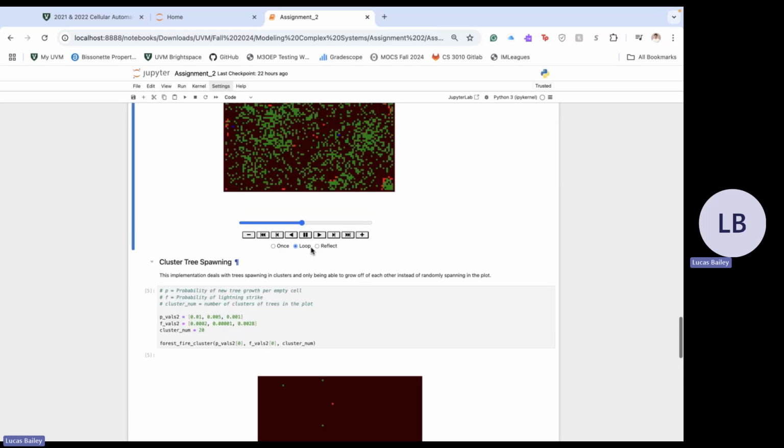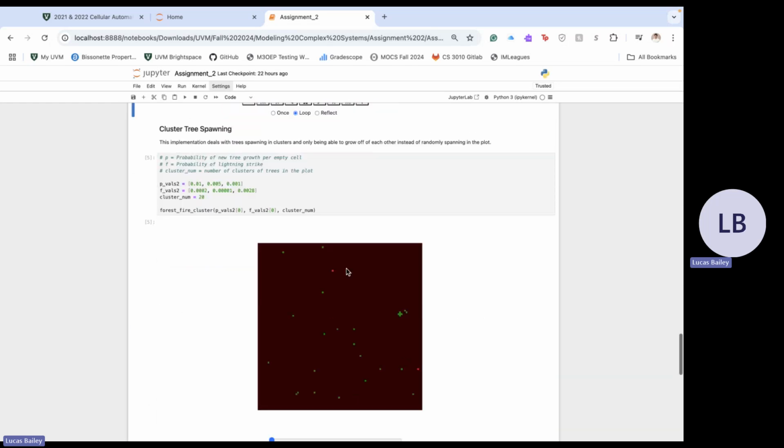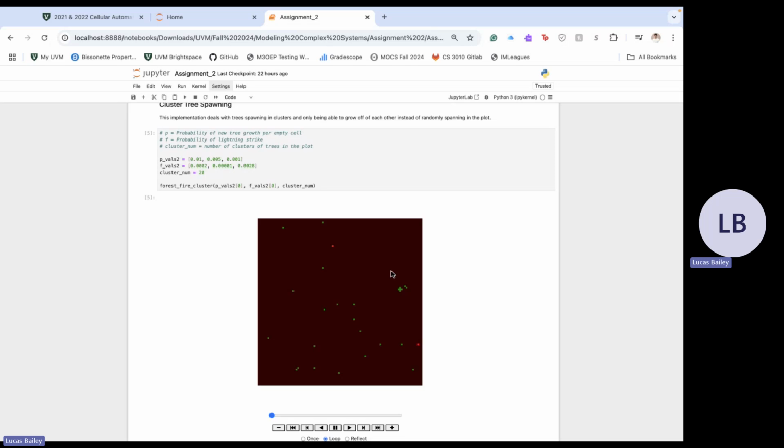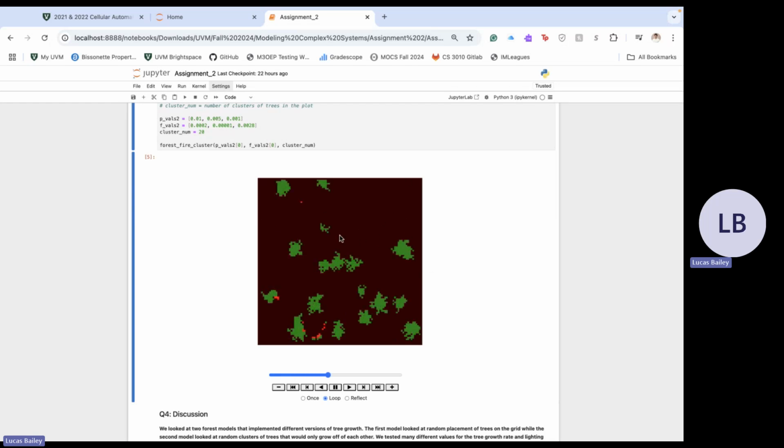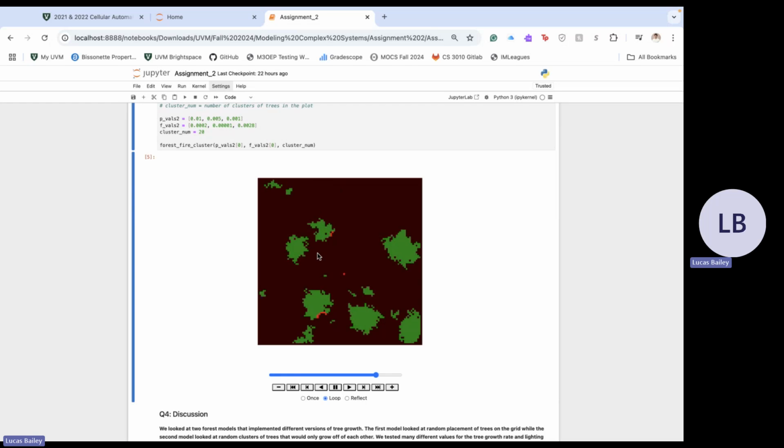Similar to the random tree generation, we created a cluster model where the trees grow based off of each other, so a tree can only grow around its surroundings. In this model there's a bunch of lightning striking the ground. The black parts are just ground and the green parts are trees. There are some fires and some lightning as well. You can see how the forest catches on fire, burns off in random spaces, and the trees continue growing.